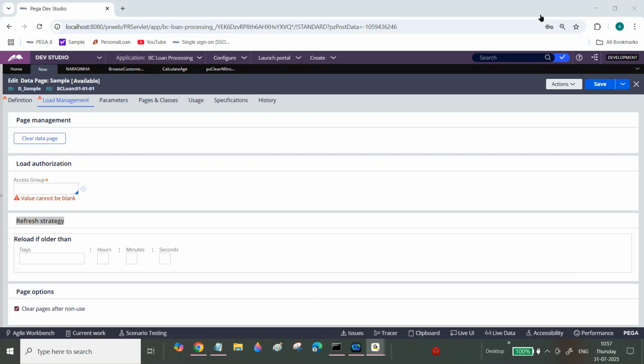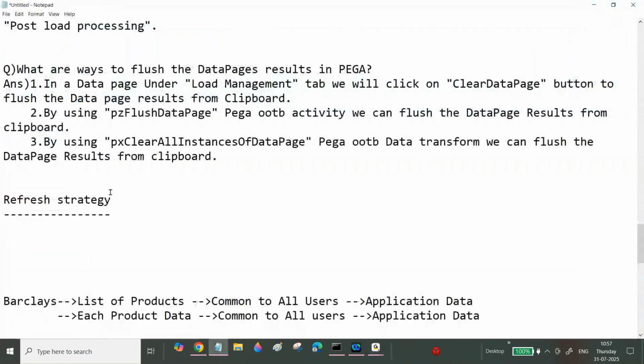People will ask you, hey, is there any automatic way to flush the data pages data? Is it possible to flush the data pages data automatically? Automatic flush means if you are reloading the data page, automatically we will get the updated data. Yes or no? Come on. Yes, sir.